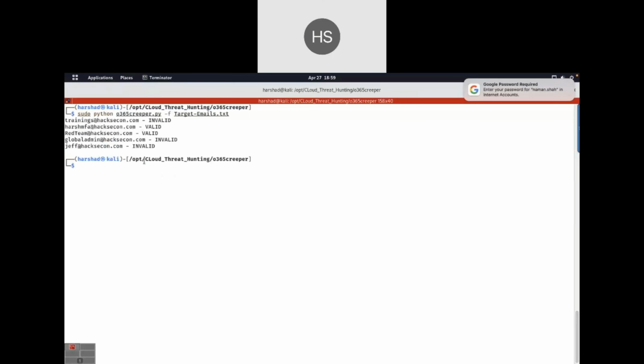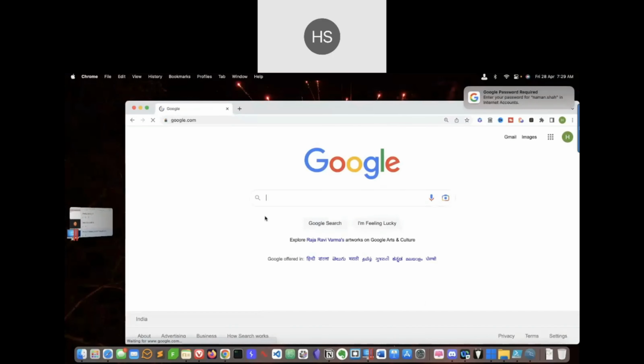That's how you can use Office 365 Creeper. Installation is very simple. You can simply go to Google and type Office 365 Creeper.